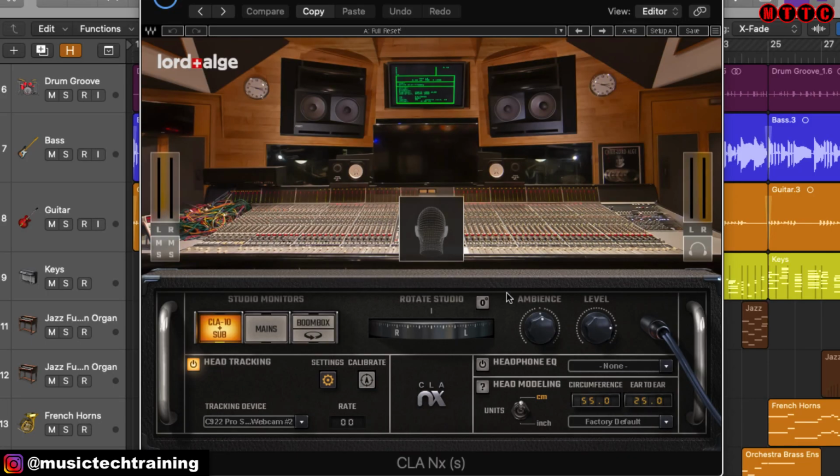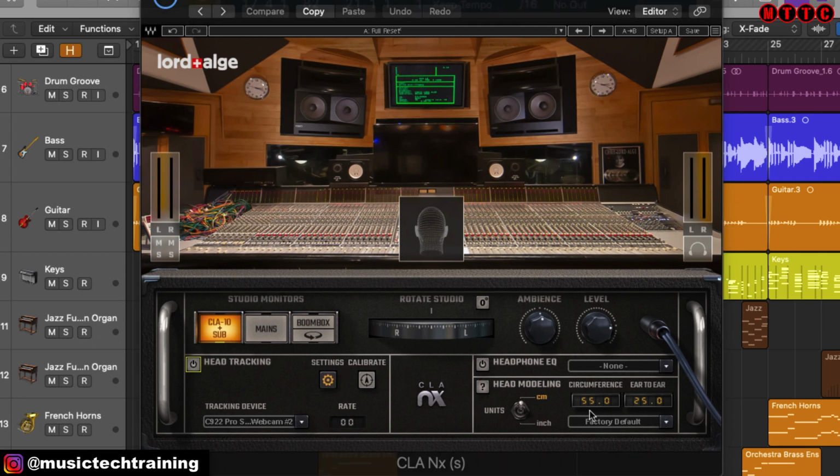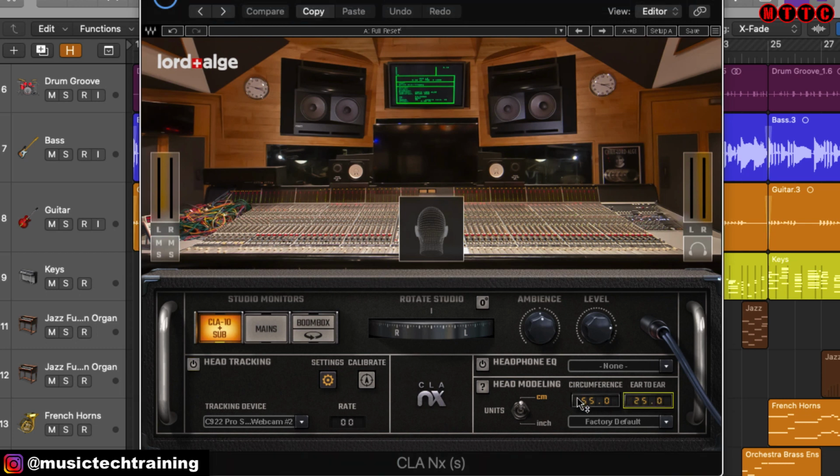Now the controls are real simple. Down here, we've got the head tracking options where we can calibrate and adjust settings. We're actually switching that off because we're not going to be using head tracking. And down here, you've got the head modeling options where you can enter the circumference of your head as well as the ear-to-ear measurement. I'm not really going to touch these settings. I'm going to leave it as standard.